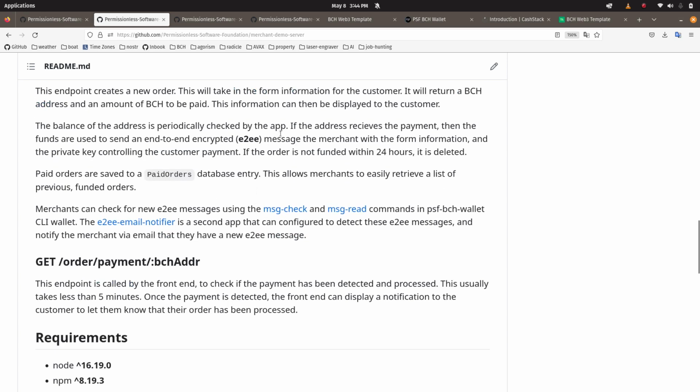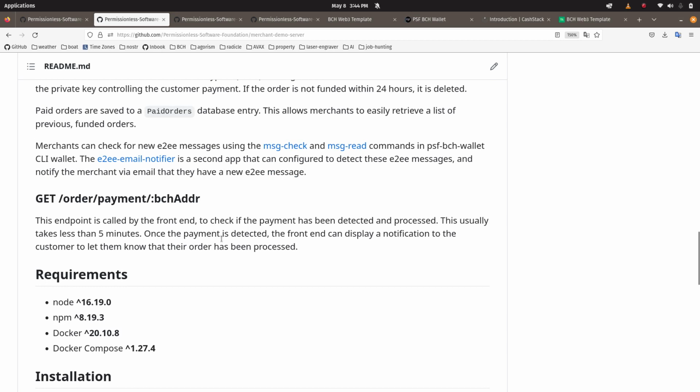And then later on, periodically the app will check these orders to see if they've been funded. And when an order has been detected as funded, it will delete that order and use that information to create a new database entry called paid orders. And then it will end-to-end encrypt that information and send it on to the merchant's Bitcoin Cash address where they can retrieve it.